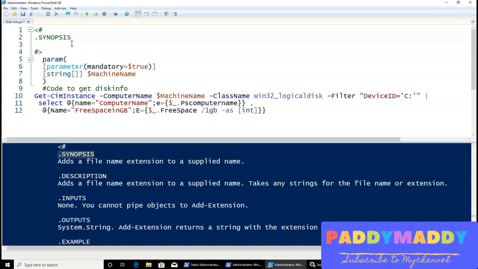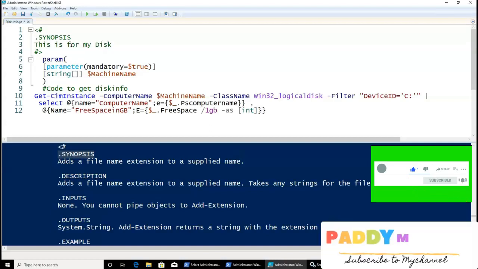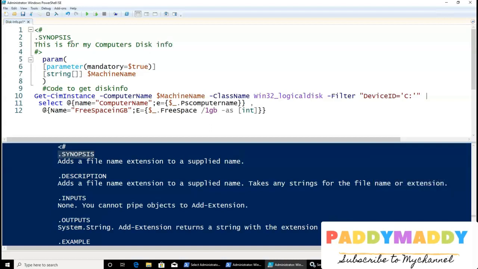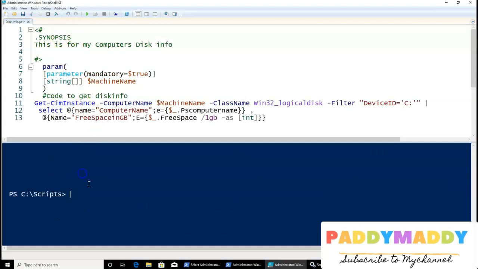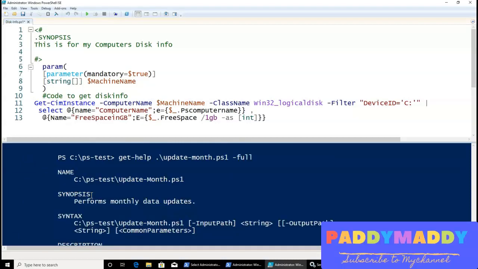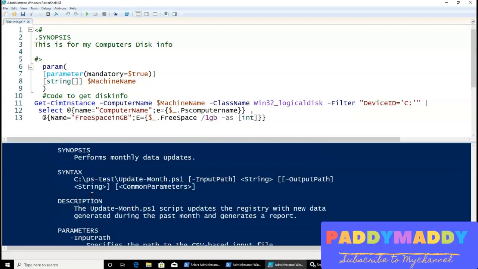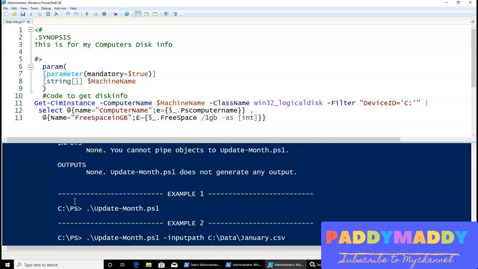So I can say that this is for my disk, this is for my computers, the disk info, followed by the description here. You can check out the description to be written. These are the examples, so I'm trying to get the description here. The description can be your structure, what you wanted to get here.